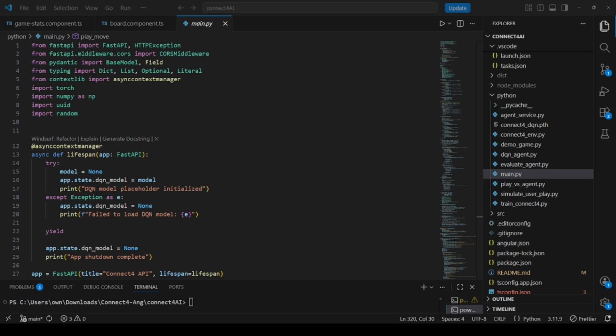Angular sends the move, FastAPI receives it, the Python game engine updates the match, and AI chooses a response. And then the new game state is sent back to the frontend.